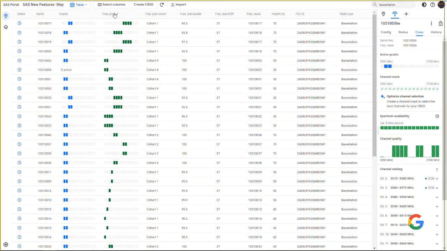And the new columns are frequency plan cohort, frequency plan quality, and frequency plan EIRP. So these are the new columns that are added to your table view of the SAS Portal when you've opted into the new frequency planning feature of Google SAS.